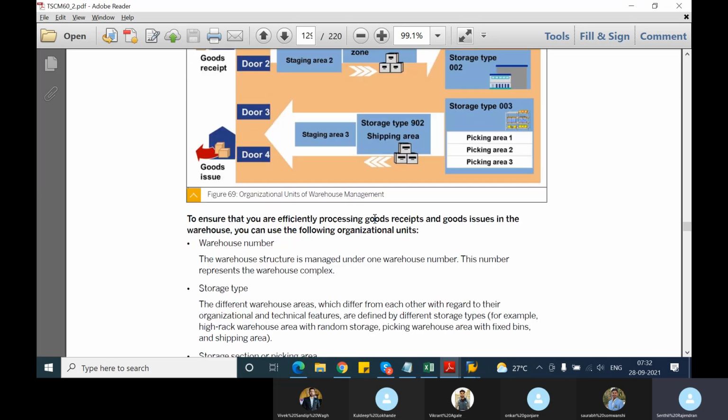So warehouse number. What is the warehouse number? We saw that we have warehouse number 012, which represents the warehouse complex. So there could be many warehouses assigned to one plant depending on the storage locations. One plant will have multiple storage locations, and each plant and storage location combination would have a warehouse number. So the warehouse number ideally represents the entire warehouse complex or the address of the warehouse.